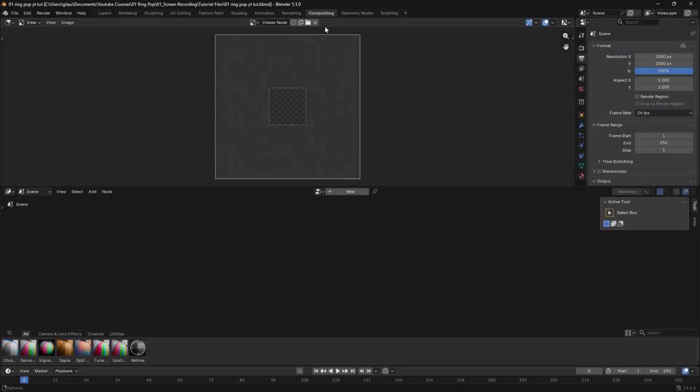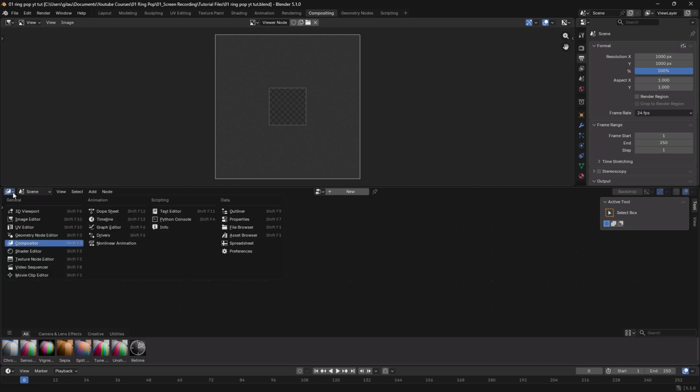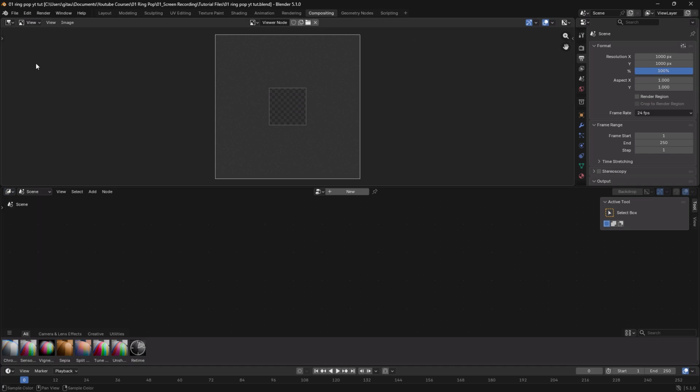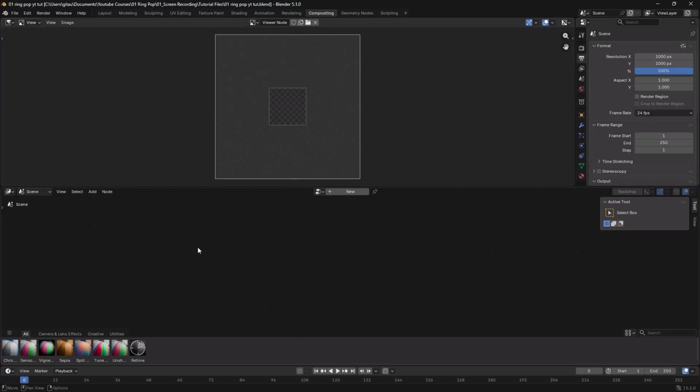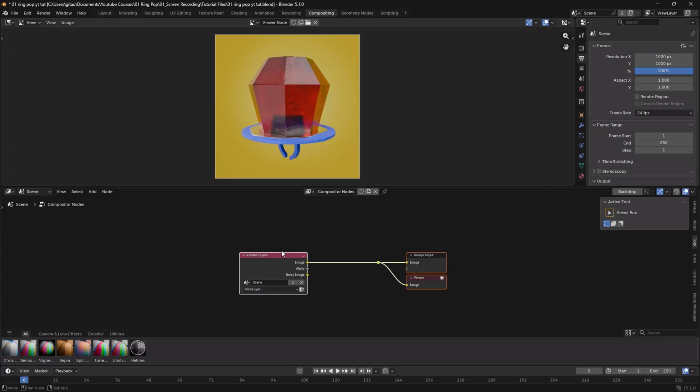In the compositing layout, it's going to be divided into two. We have the compositor at the bottom and then the image editor at the top. So whatever changes we make here, you're going to see them here in our image. So I'm going to click on new, and it's going to read from our render directly.